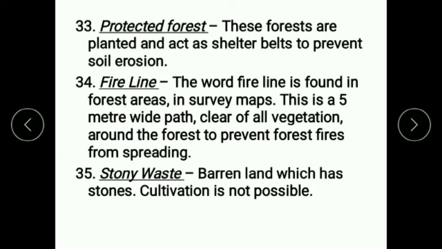Next is fire line. What is a fire line? Approximately 5 meter wide gaps are made in the forest, so that during a forest fire, the fire will not spread from one part of the forest to the other part. So it is basically made or cleared to prevent the forest fire from spreading. Next is stony waste. Stony waste is mostly in barren lands where stones are there, so no cultivation is possible.